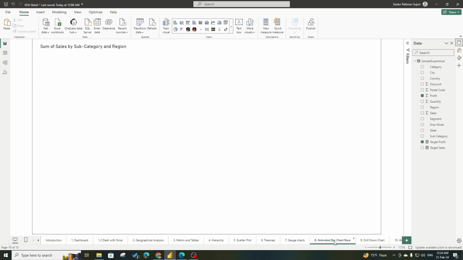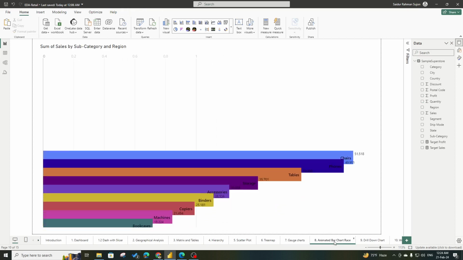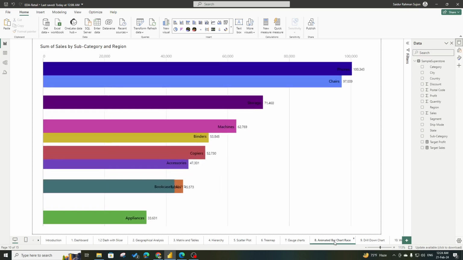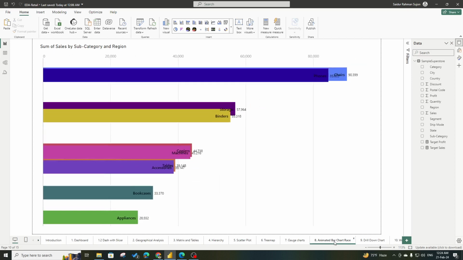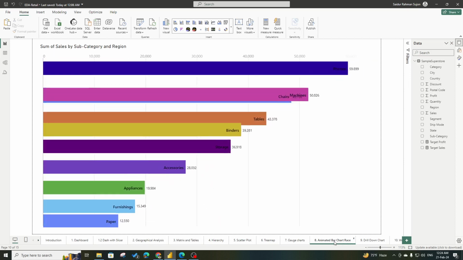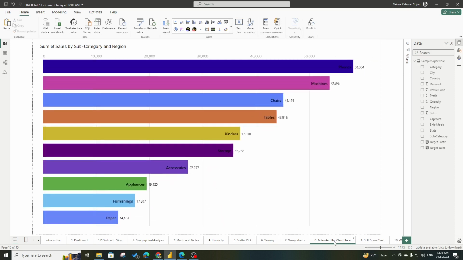Then animated bar chart race. This is the race of our category-wise, subcategory-wise sales based on 4 regions. It would suit better if we had a time frame. Then we can see at which time frame which items are sold most.